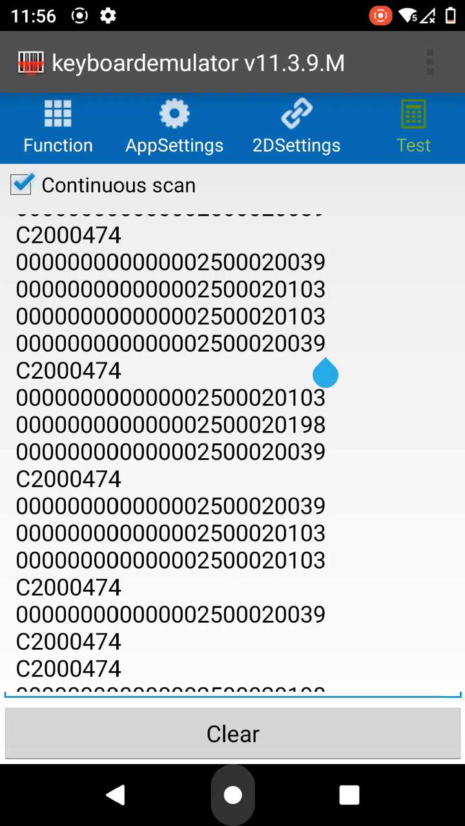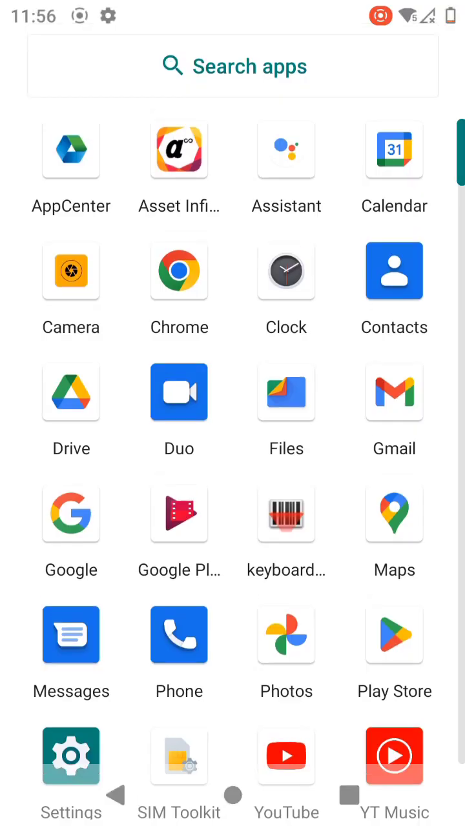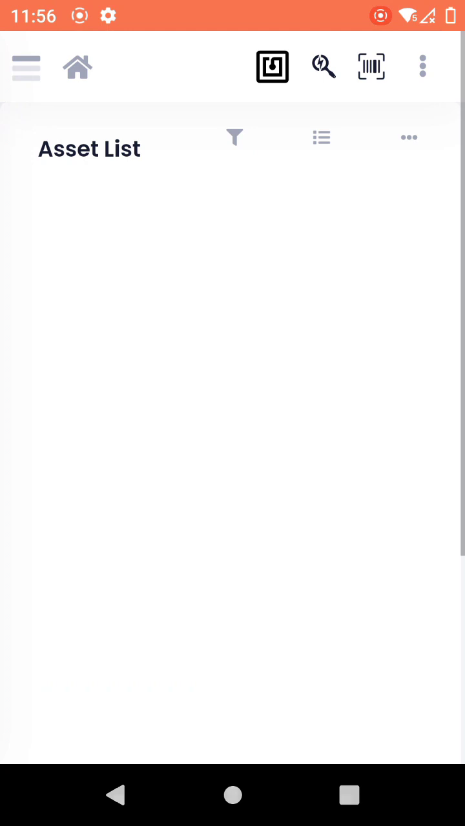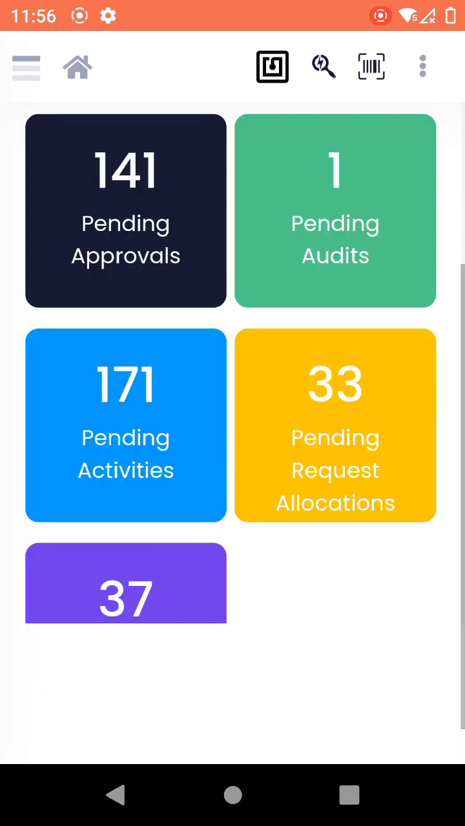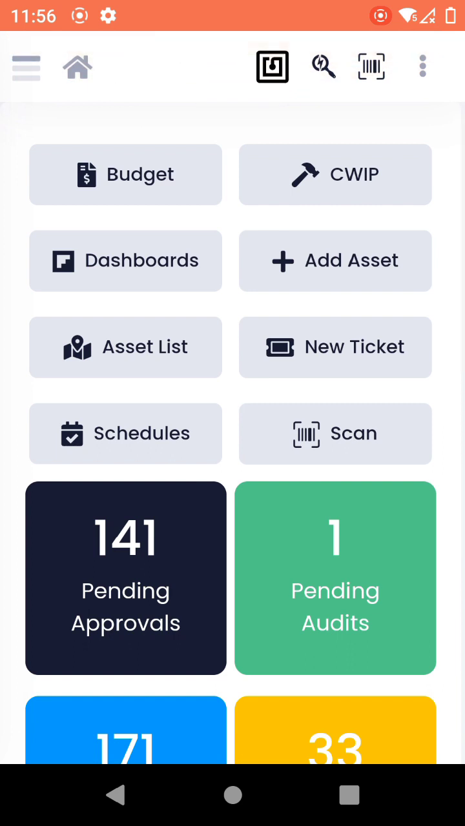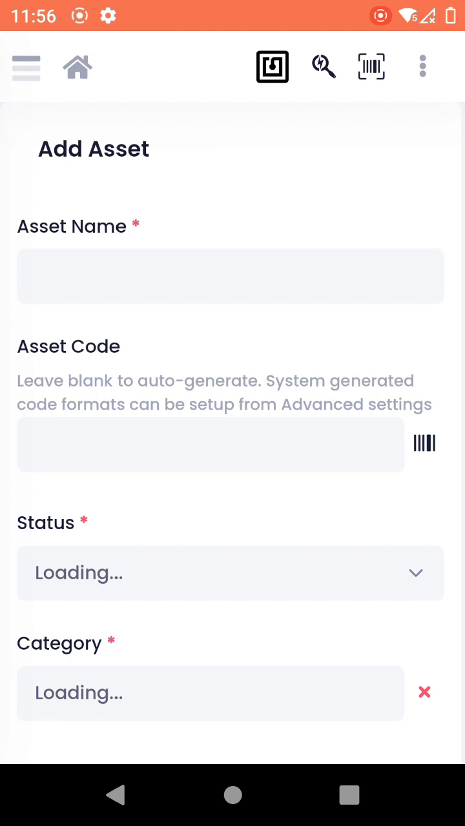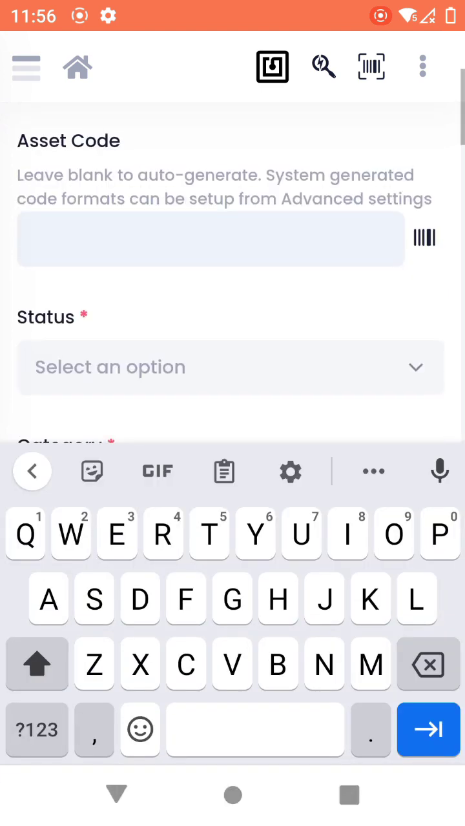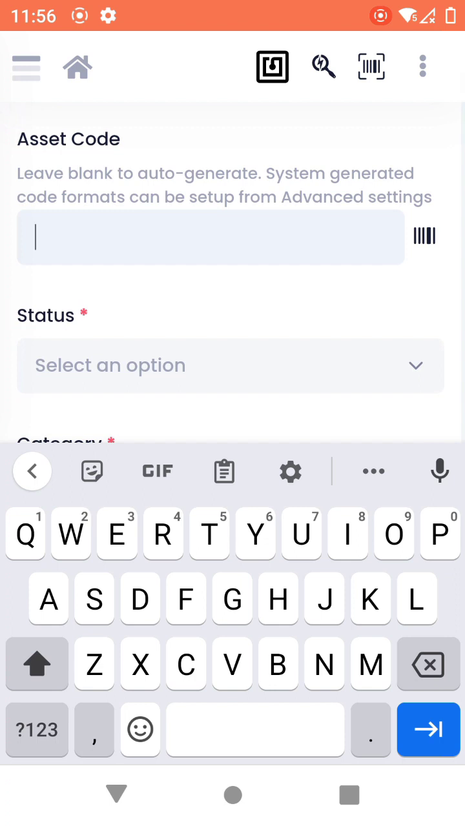Alright, now once this is set, you can close this app and go to Asset Infinity. This is the app that we have. Once you have logged in, you will see a similar interface like this. Now for scanning, the most important part is whenever you are adding assets. If I go to the add asset screen, this asset code is the RFID number that we have in the RFIDs.